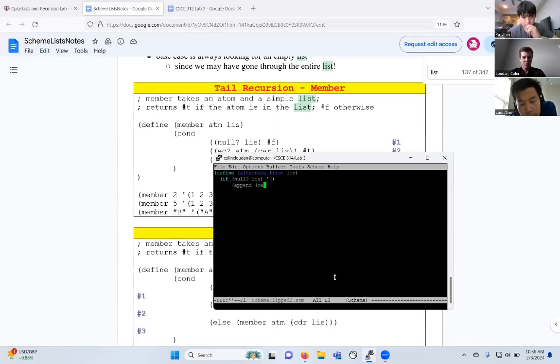Do list of list to alternate, first of CDDR. Would that work? It should be going over the current one and the next one, so I think that works. CDR list.